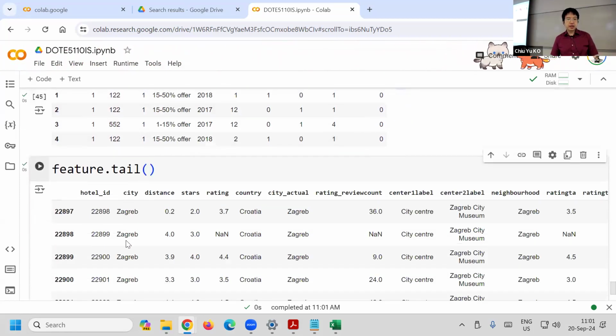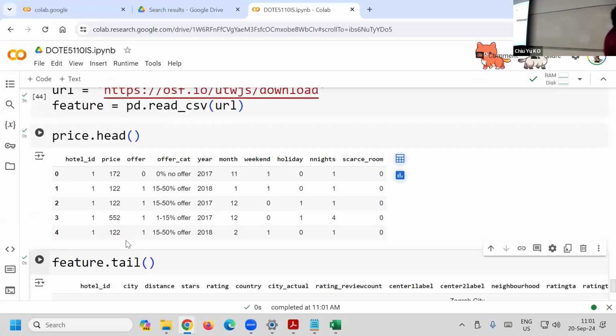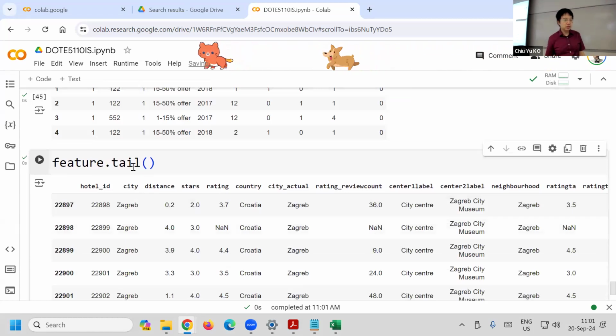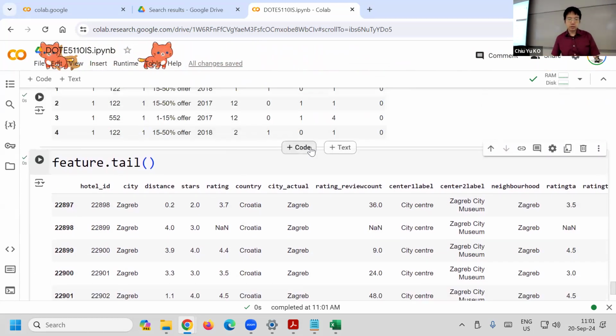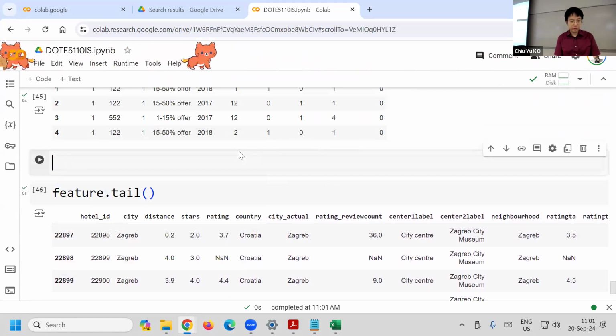So here I use another function which you may guess. I use tail here, but head is from the top to the end, right? I usually look at 5 rows. Sometimes if you are curious to look at the end, look at the tail, right? I can change the head as well, but say I can look at the feature.